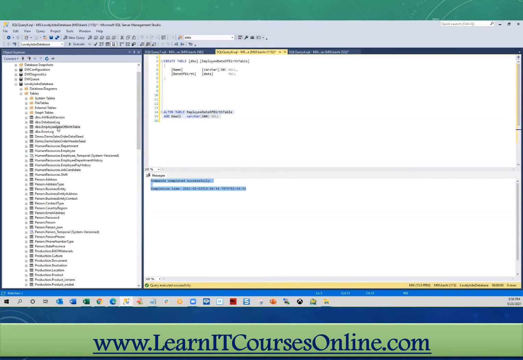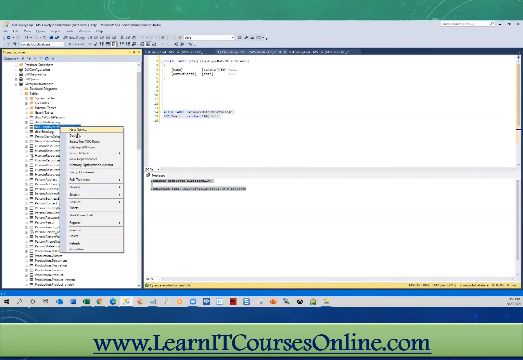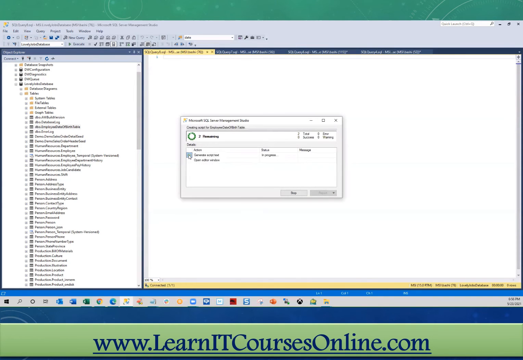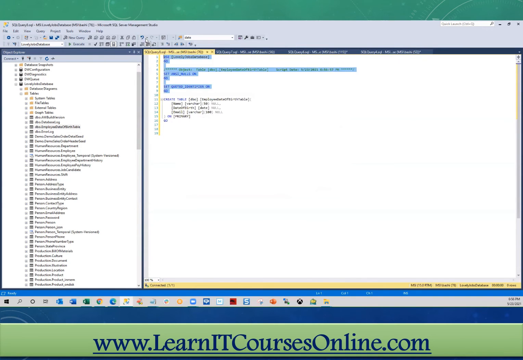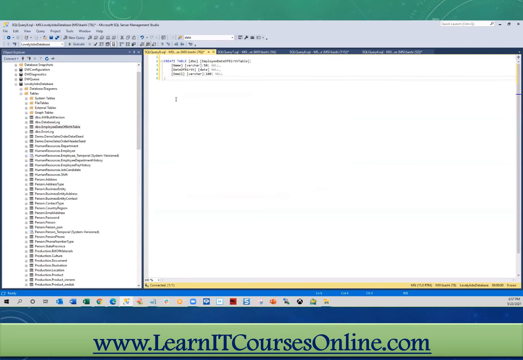Now if we go back and look at the script of that table, we should have a third field called email. And sure enough, we do. I'm just parsing it so you can see it in a simple form: the create table, the table name, the first field which is name, the second field, date of birth, and the third field, which is email. The varchar, the date, and then the varchar. All of them at this point are null.